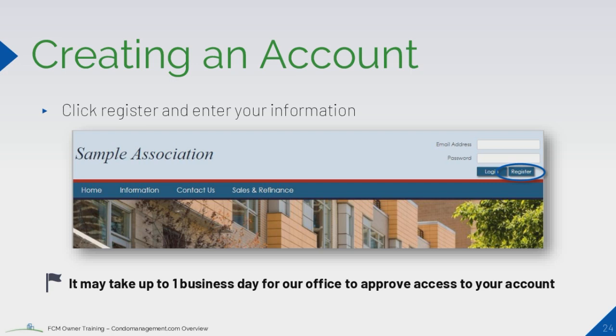It can take up to 1 business day for our office to approve access to your account, so it's not necessarily instantaneous. And then we've also had owners report that not all of the communication regarding registration comes through their emails easily. So we always recommend to monitor your junk mail after you've registered, and then add do not reply at condomanagement.com to your trusted email list. And this will ensure that any communication being sent from condomanagement.com again gets to you quickly without being stuck in your junk mail.